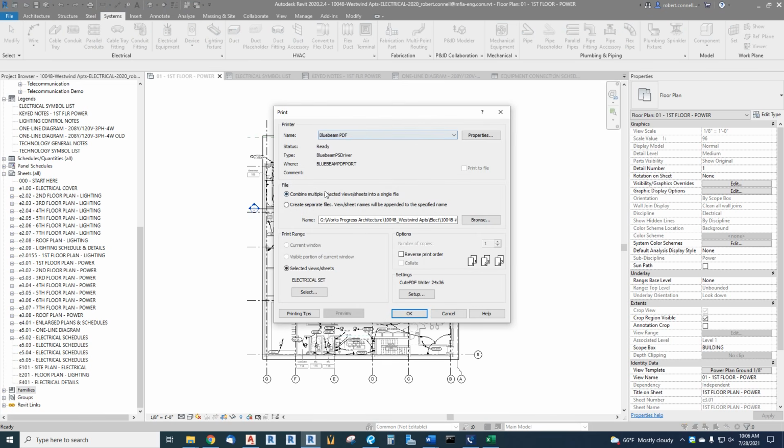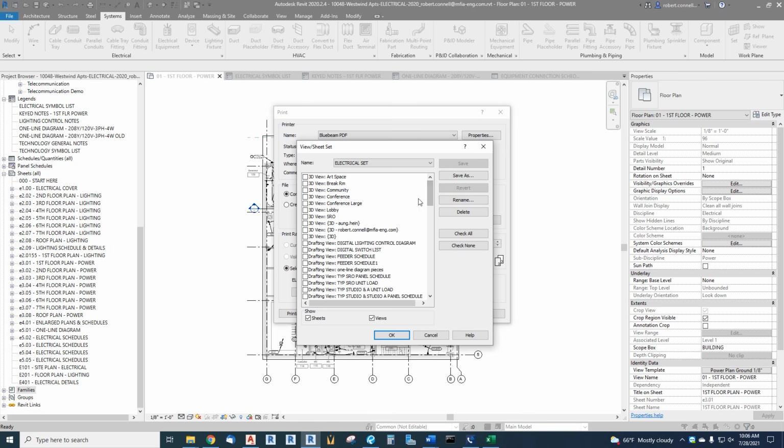I can pick Bluebeam. What I can do here is I look at print range. I can pick a selected view, views and sheets. I can tell Revit which sheets and views I want printed. Now we typically just print sheets, not the views themselves. So I unclick views. Now I see all the sheets available to me. I've decided to print all of these electrical sheets, and I can save them as a name. That set I can call the electrical set, save it as that. Every time I want to print the electrical set, it will remember.